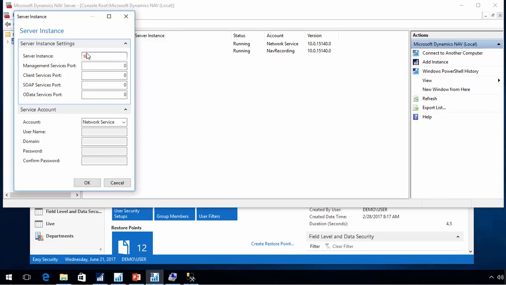And I will just call this one NAV Publish. And instead of using the network service, you will not be able to use that because it will not allow it to log in properly. I will use my NAV Publish, put in my domain, and put in the password.